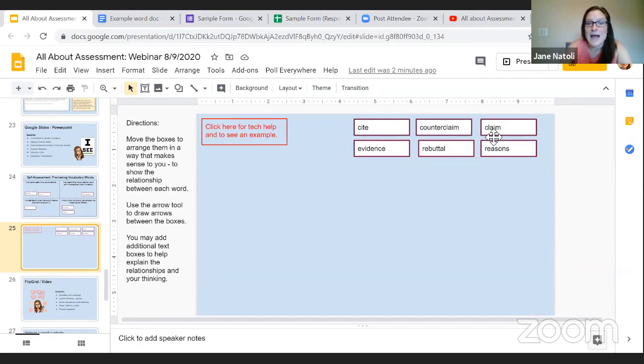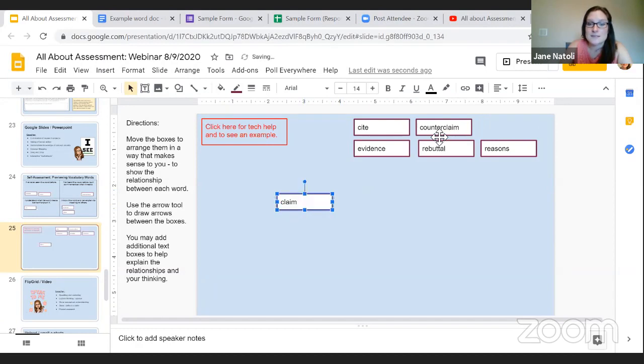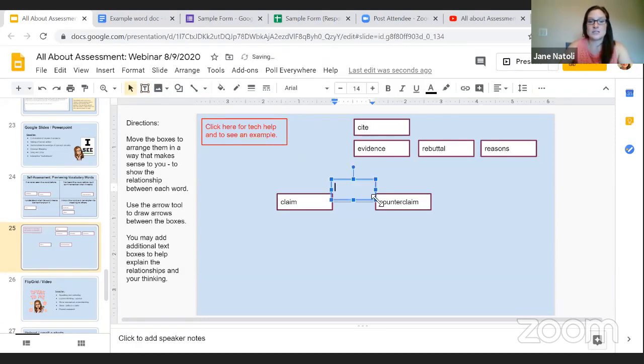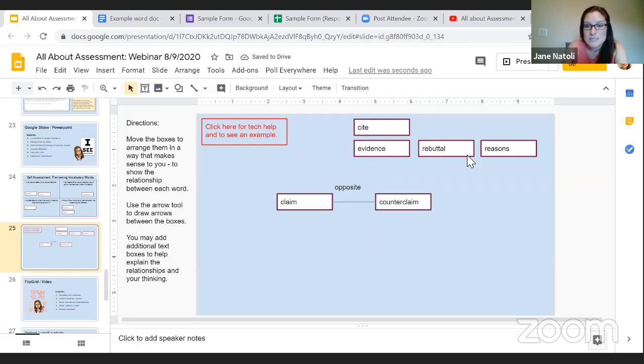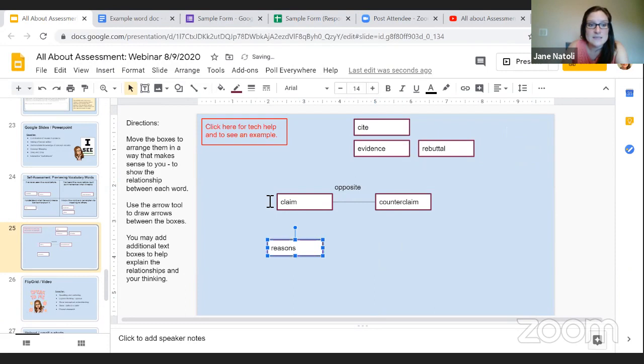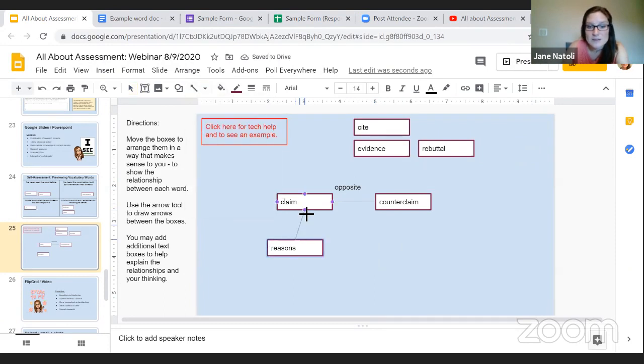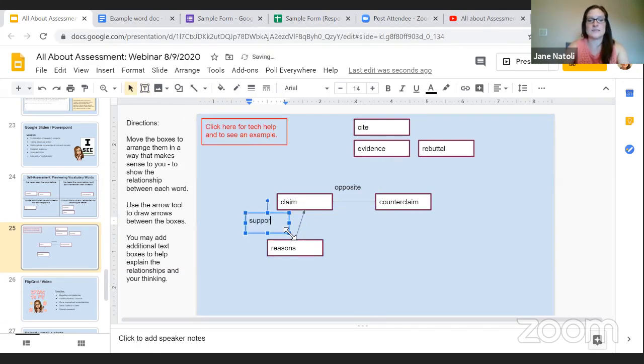They would just drag the box onto the slide however made sense to them, and they're mapping their understanding. They're going to draw lines to connect, and then they can add more text boxes to explain the relationship between the two words. So maybe reasons are going to go over there. They can use the arrows to be more specific, and the reasons support the claim, whatever they want.